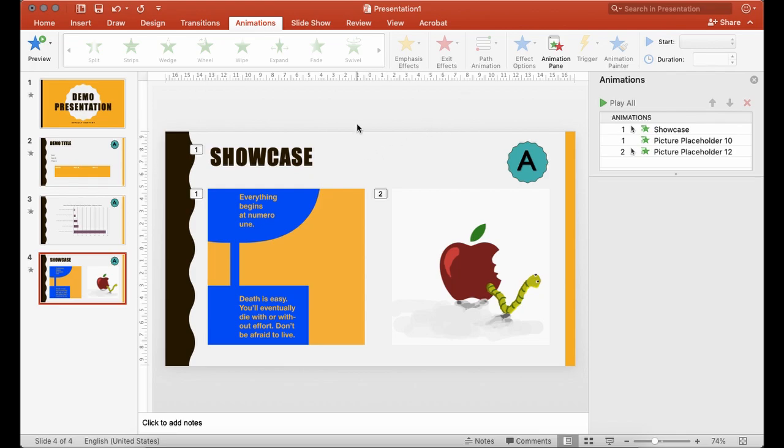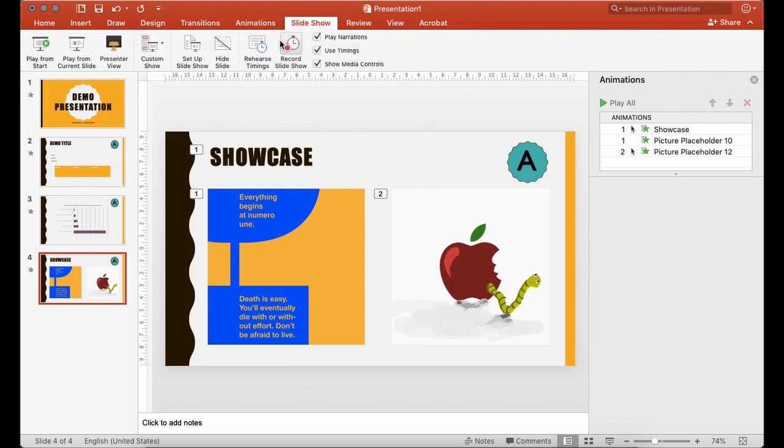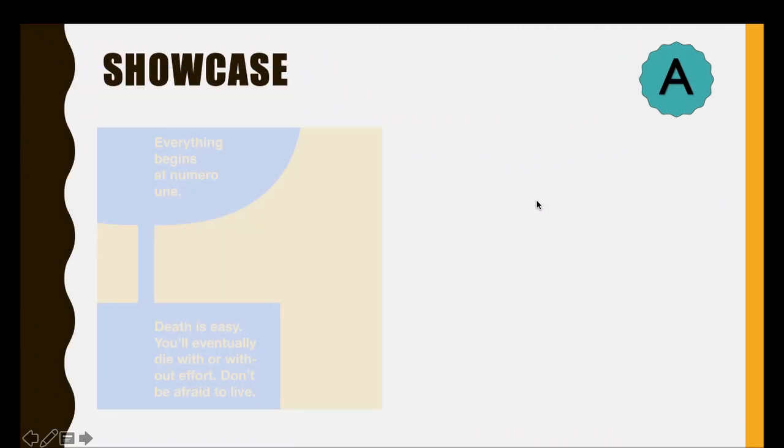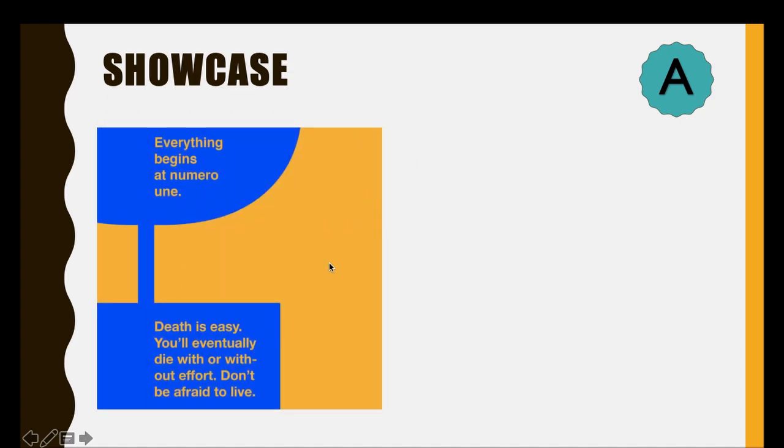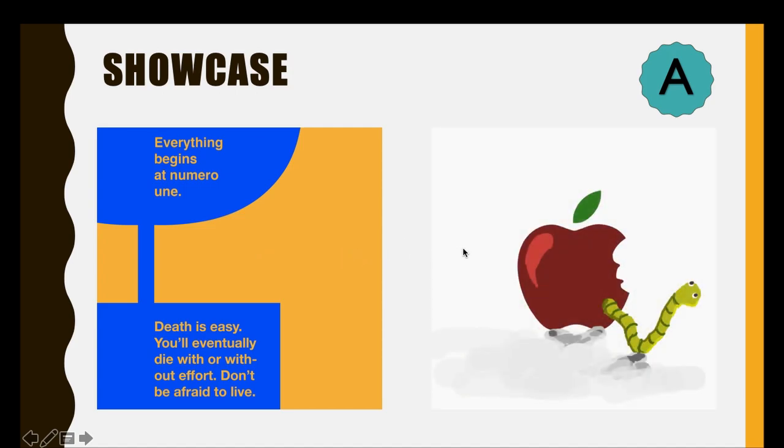So let's preview our slide and see how that plays out for us. So if I click now, you would notice the title animates in, and at the same time our first image has also been animated. The second click then brings up the second image.